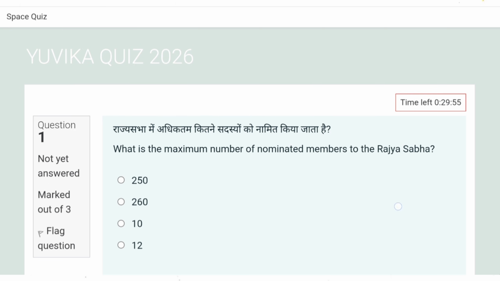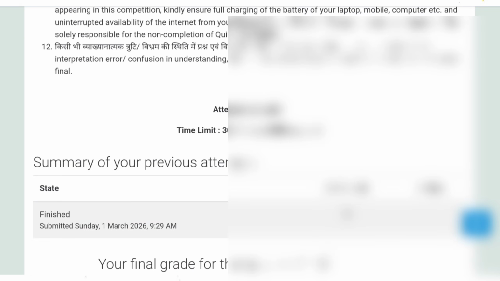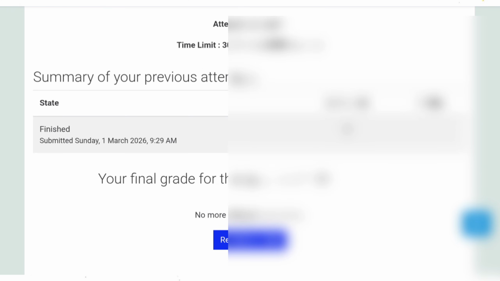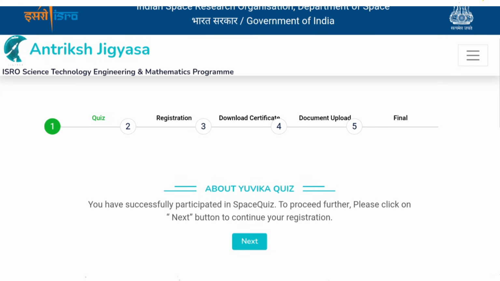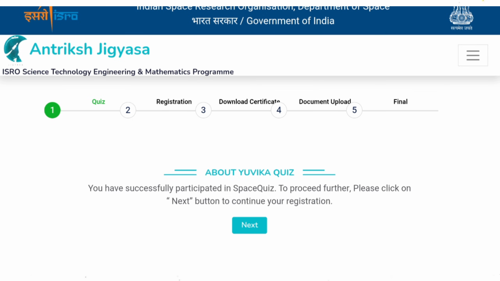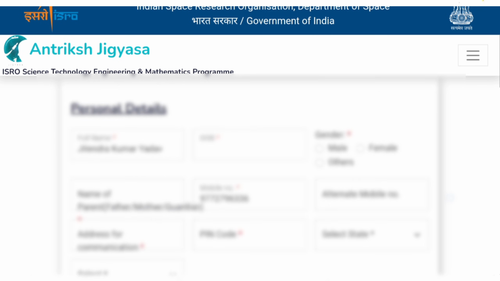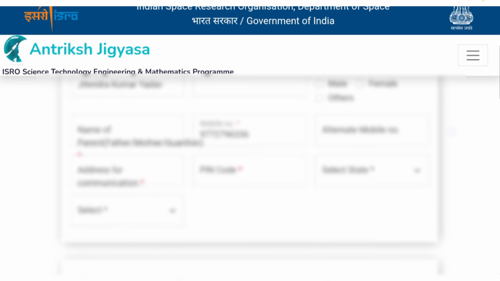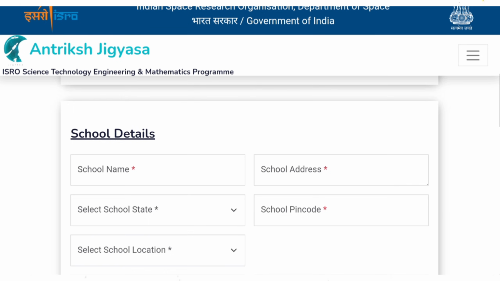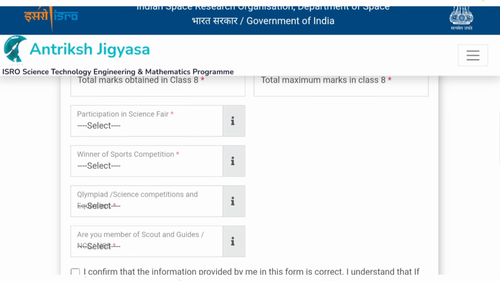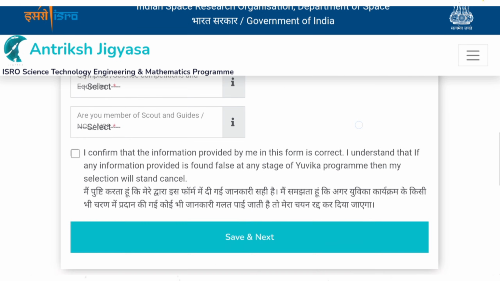This is the first question, and now here they are going to show you the marks, how much you have scored. So now let's click on return to Yuvika. Now after the quiz you can go to the next stage, which is registration. So now let's click on next button. Now here you need to enter your personal details like your name, date of birth, gender, mobile number, parents' details, your school details, then participation in science fair and all. Then check this box and click on save and next button.